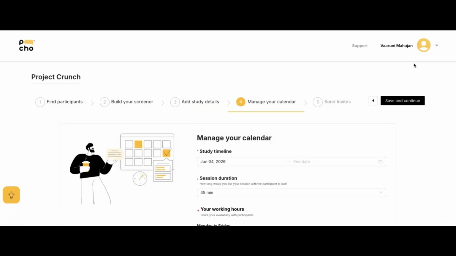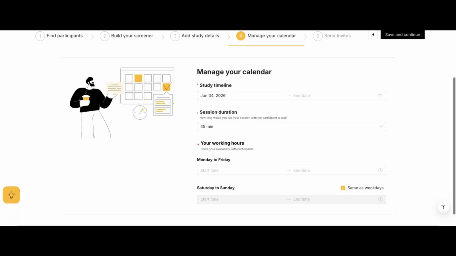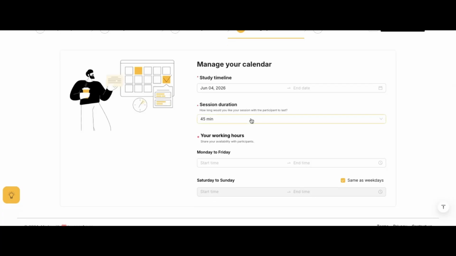Okay, moving on to the next step, which is manage your calendar. I can set up my study timeline from here, put in dates that work according to my schedule. I also get to pick the session duration here.